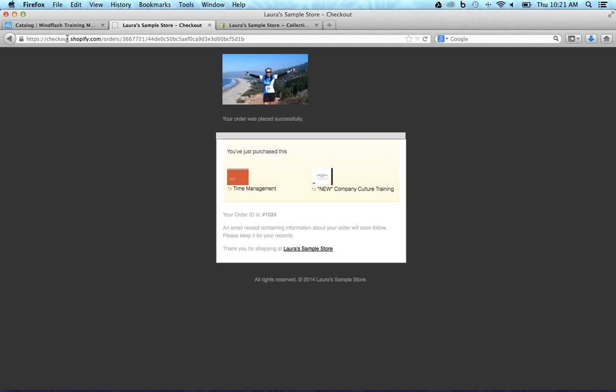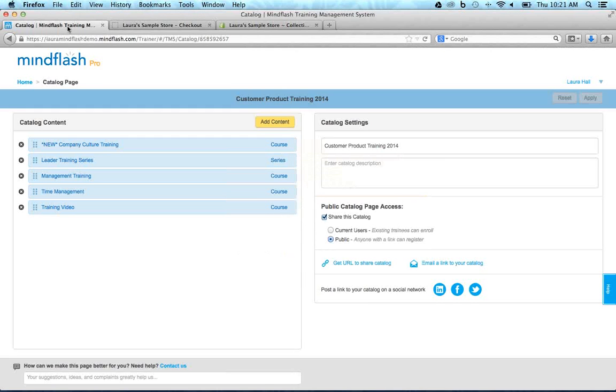So it's a really easy, streamlined process for them to be able to go in and find the courses that they're interested in and pay for them if you're choosing the option to charge, or just registering for them through Mindflash if you want to offer them for free. So that's the basics of setting up the catalogs to be able to train your customers.